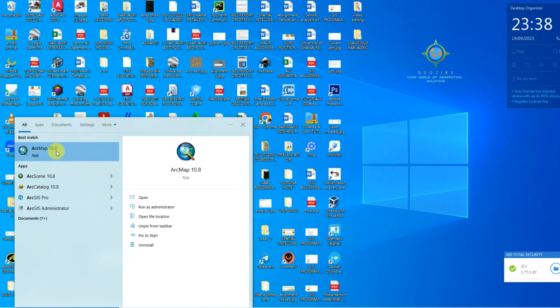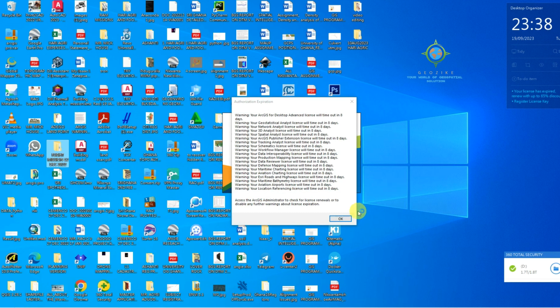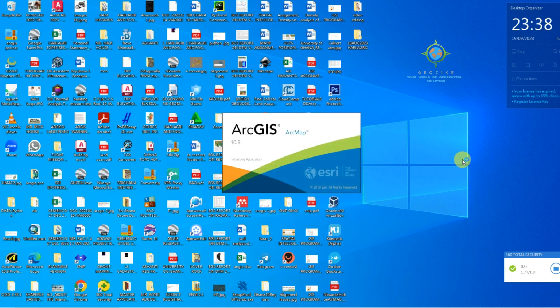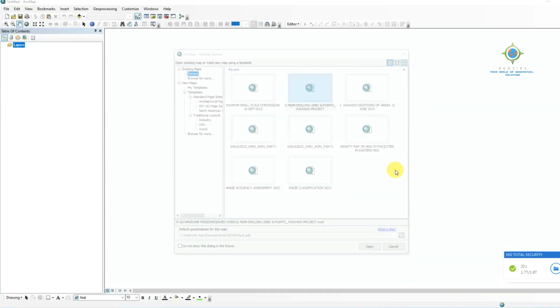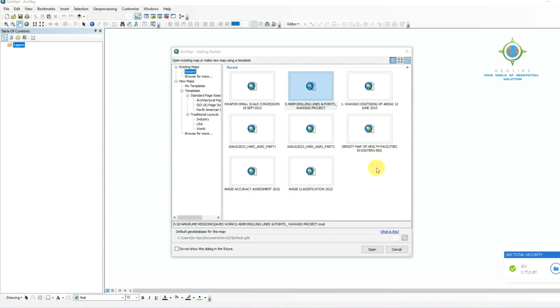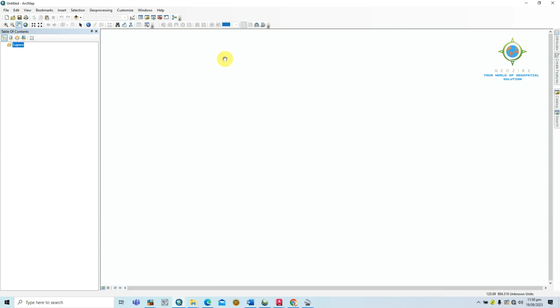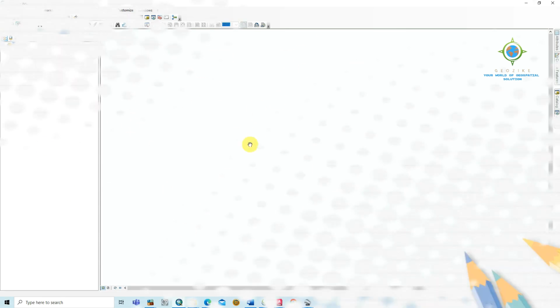So double click on it and wait for it to launch, depending on the processing speed of your laptop. Okay, so you can see that we have successfully launched our ArcMap. For beginners, you can either close or cancel this dialog. Now we have the interface of ArcMap.